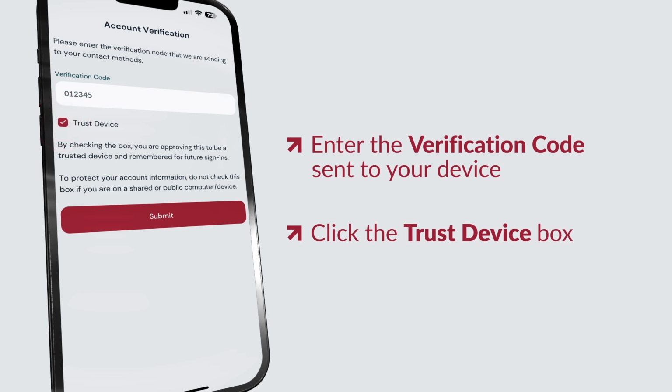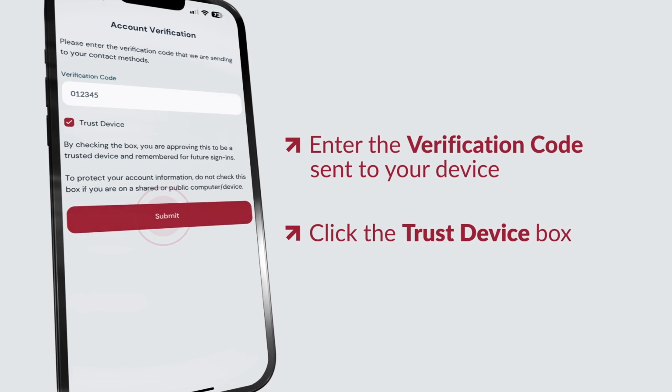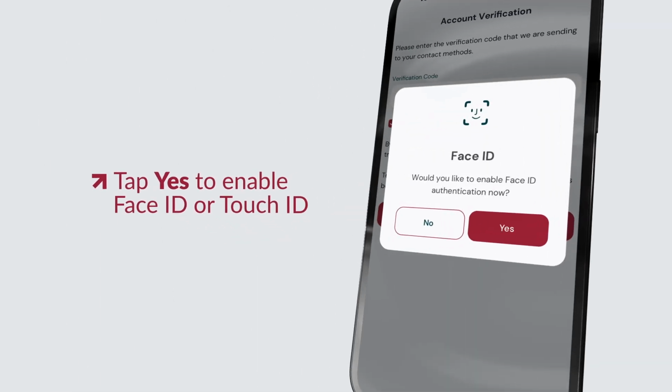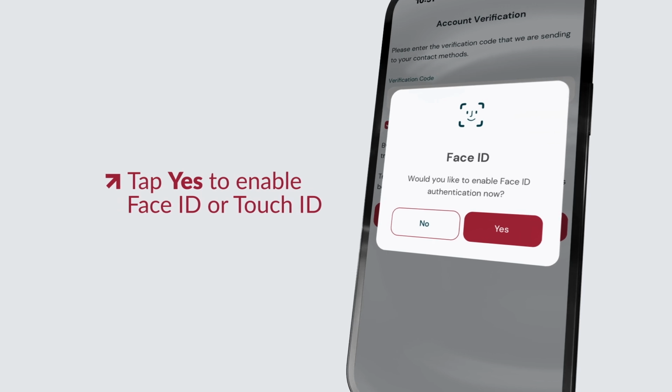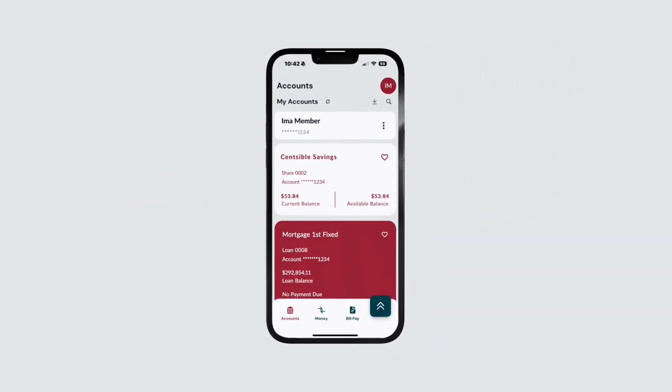Click the Trust Device box to mark your device as trusted and save it for future logins. Do not check this box if you're using a shared or public device. The first time you log into the app, you will be prompted to set up biometrics. Tap Yes to enable Face ID or Touch ID. You're ready to use digital banking.